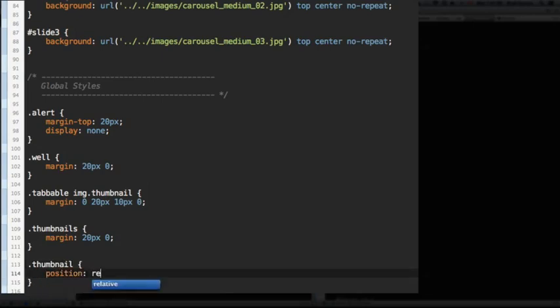We're going to give it the position of relative because we're going to need to have the price tags be positioned absolute. And in order for them to stay within the parent, the thumbnail, the parent itself needs to be positioned. And we're going to position it relative.